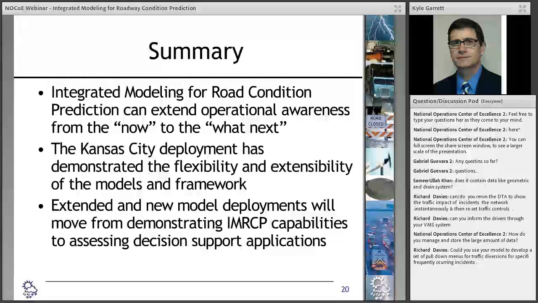We really want to move their focus from the current conditions to the future. And then lastly, we're going to extend, or we are extending, and we have some new model deployments that will move us from demonstrating the capabilities to really looking at the decision support.